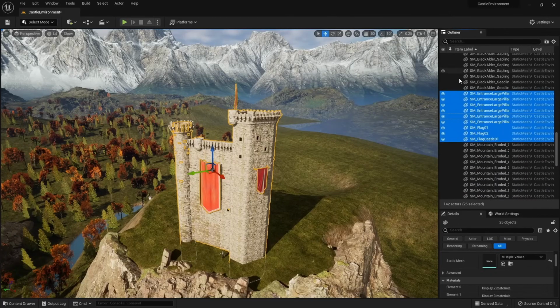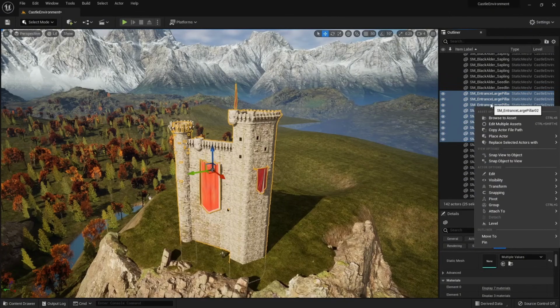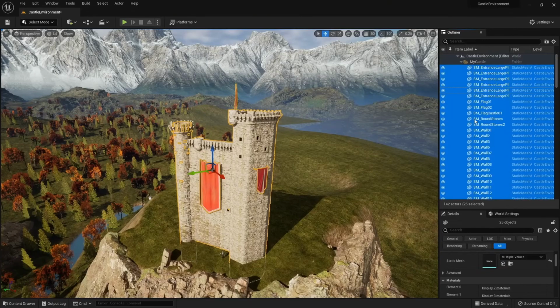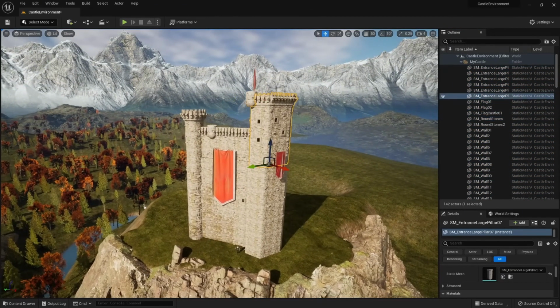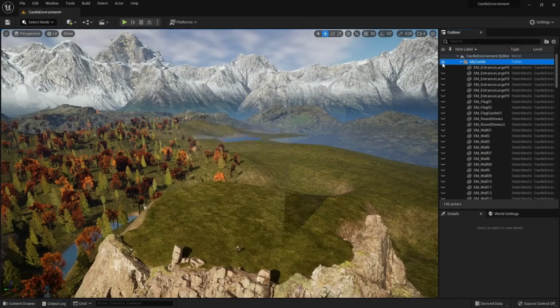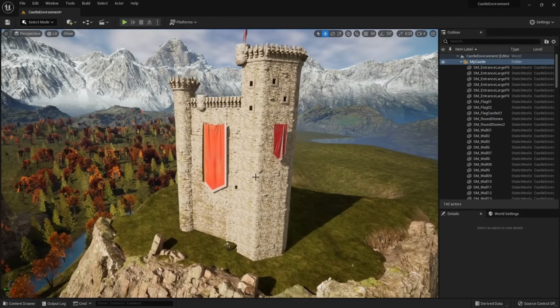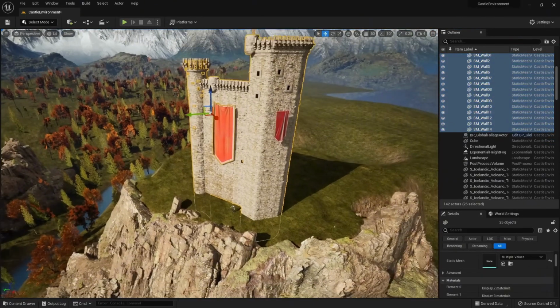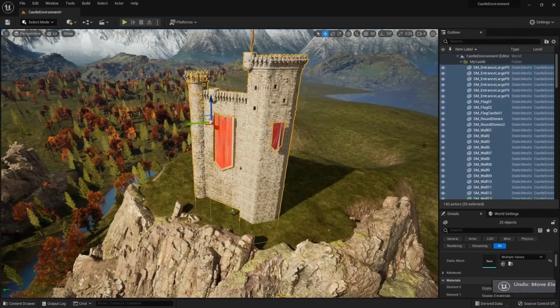Or within the outliner, I can right click on any of the selected meshes, go to move to, and select my castle to move those assets into that folder. And now all my assets that make up my castle are within this folder. So that's just one option to organize your world. Of course, that is completely optional. The benefits are that you know what assets make up your castle, and also you can hide and unhide the castle as a whole, or you can right click, select immediate children to select all the meshes in that folder.